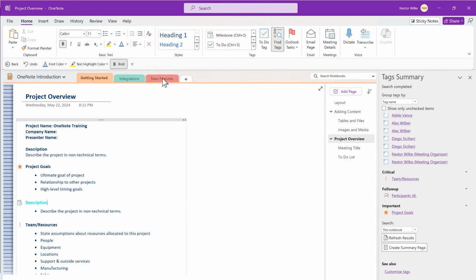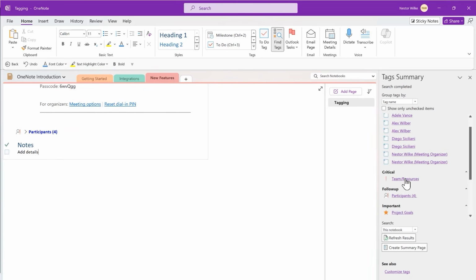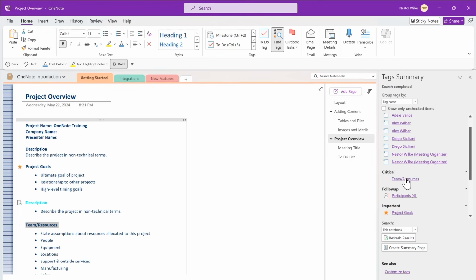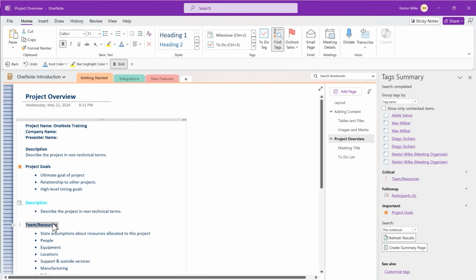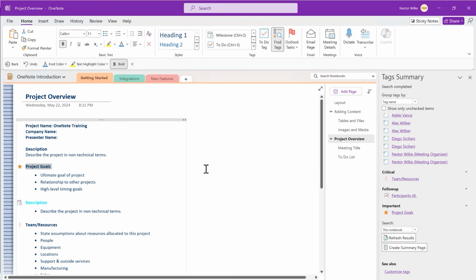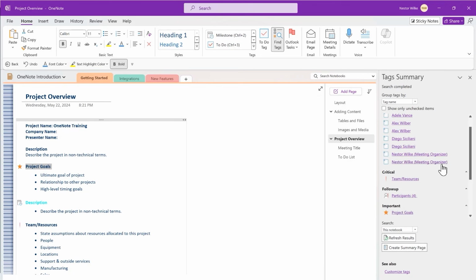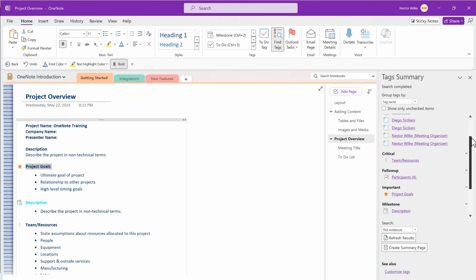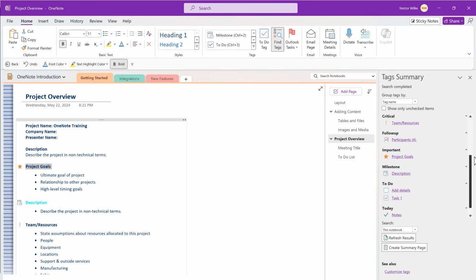I'm going to head on over to another section here. I'll click on Team Resources, and it brings me right to the Getting Started section in my OneNote introduction notebook. And here is that particular critical task. What about project goals? Here it is. So it's a really nice way to tag your notes and be able to filter your search so that you're only looking for those particular tags as well.